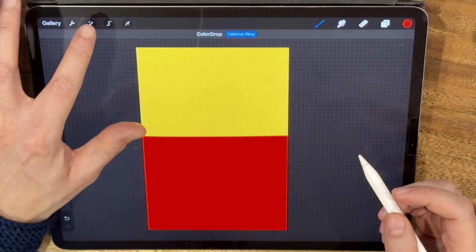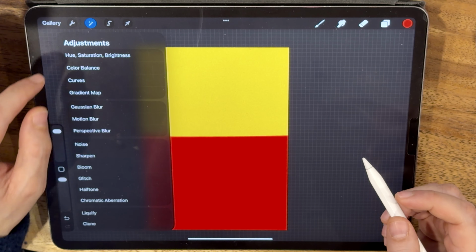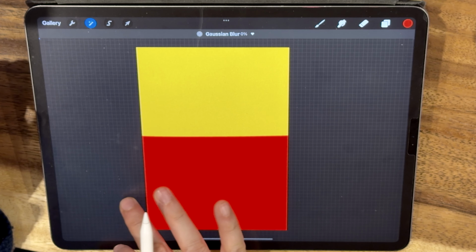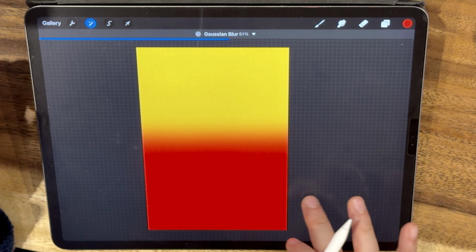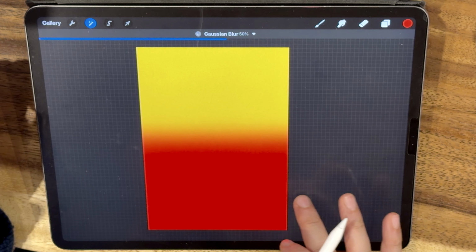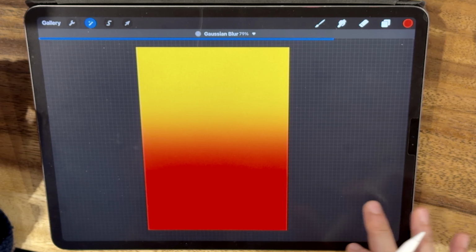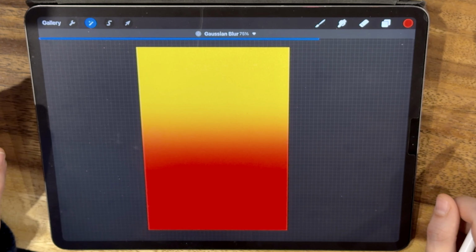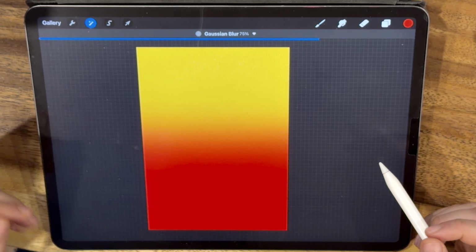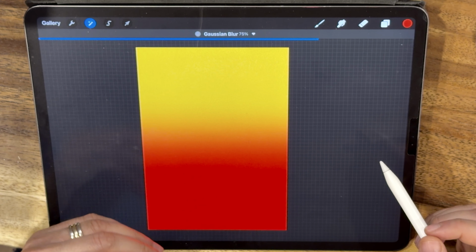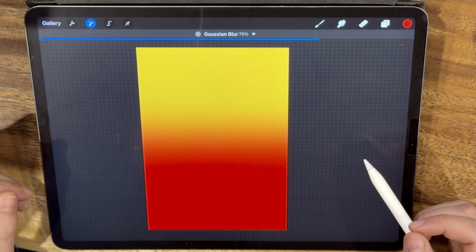Okay, now I go into the adjustments menu and pick blur. I just slide my finger and I can decide how much they blend or not. Look at this. It's great. It's blending perfectly well, and I have full control in terms of the degree to which they blend.